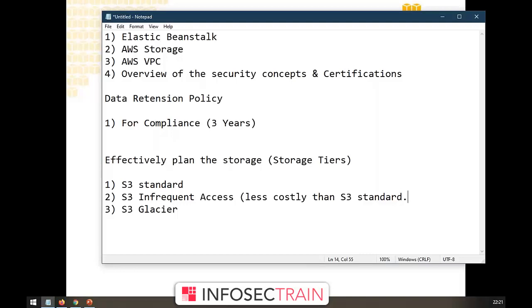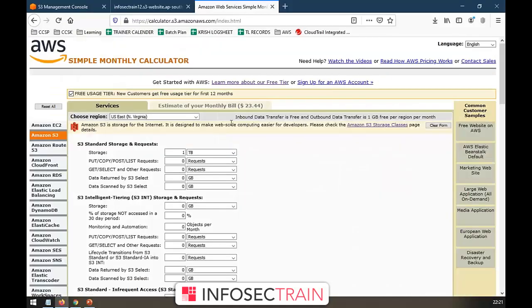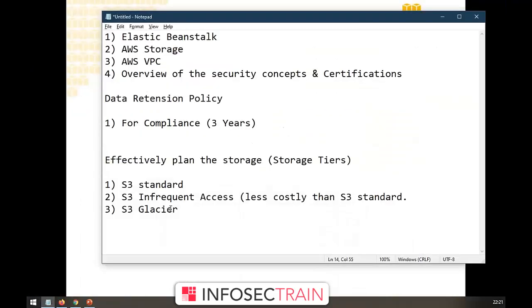For example, if you are storing in Amazon S3 standard for almost $23.44, the same thing when you're storing in infrequent access can be some $18 or let's say $17. It can give you some discount, right? But there is one more thing: there is a retrieval fee. That means whenever you want to download a file or upload a file, you have to pay a very small amount also.